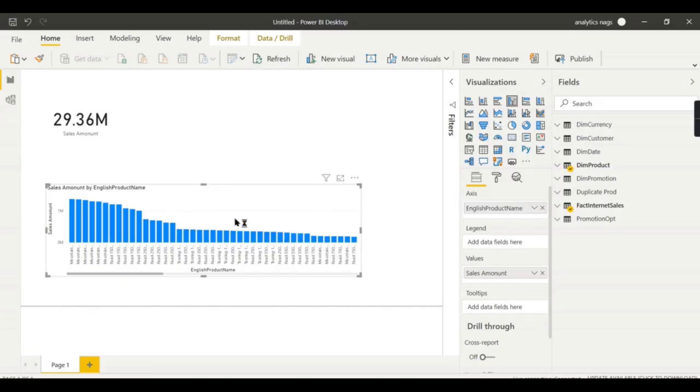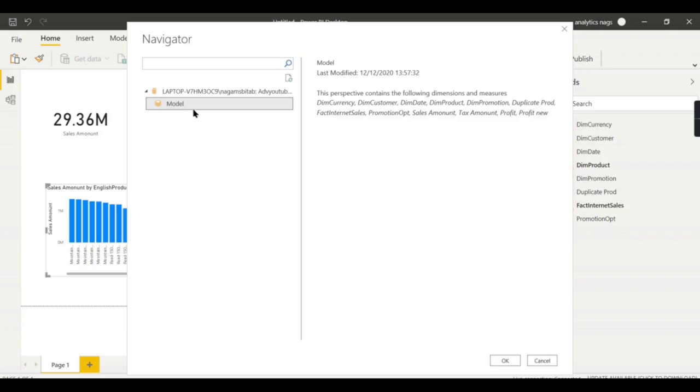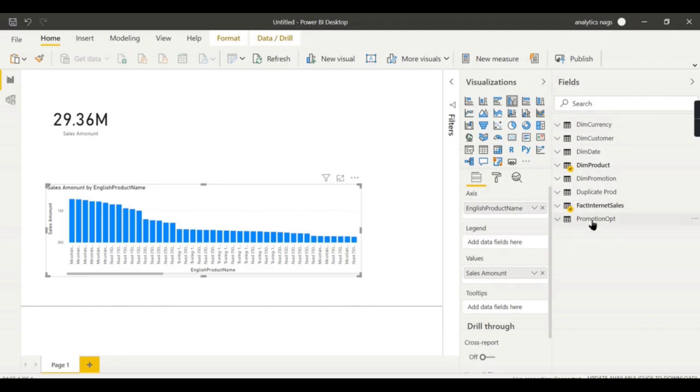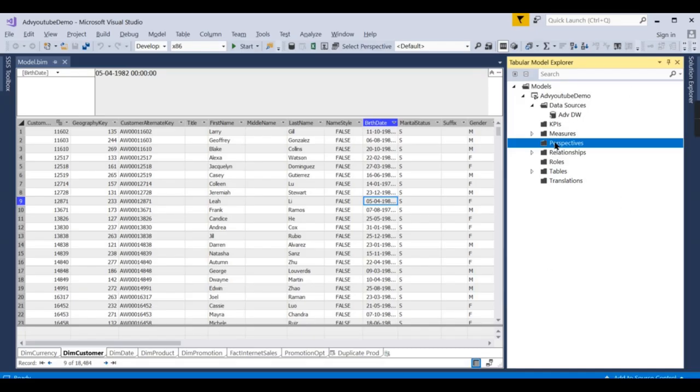Now when you click on this database, you can see this model contains all the tables in one perspective. Basically the model will internally create a perspective with all the selected tables, but I want to select only the sales table so that my model will look very small. In that case, you can create multiple perspectives. Let us try to create 2 perspectives, one for sales, another for finance people, or something like a product analysis.